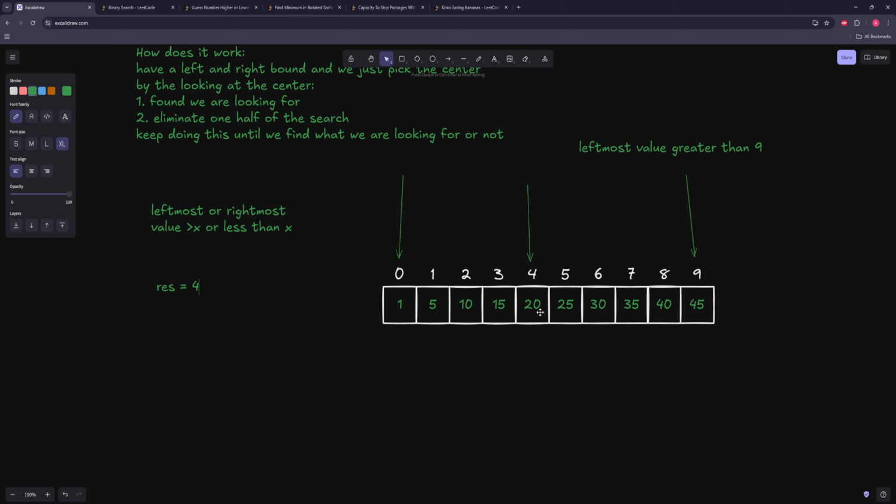And so 20 might be our answer. Or let's do leftmost value, I guess. So we'll store the 20. The 20 might be our answer, but we don't know for sure because we don't know what numbers are in this array. But this does allow us to eliminate a bunch of stuff, right? Because 20 is greater than 9, we don't have to check all these because we're looking for the leftmost.